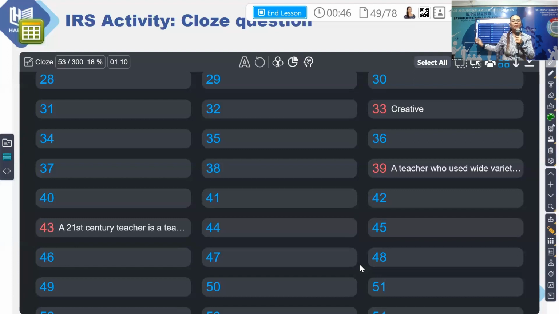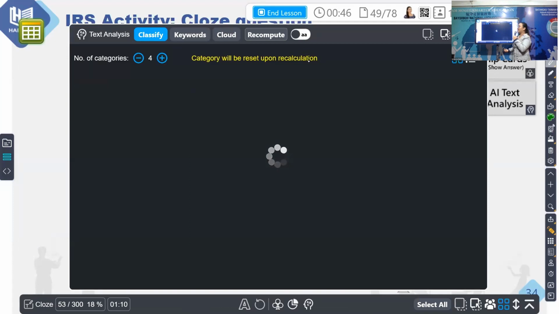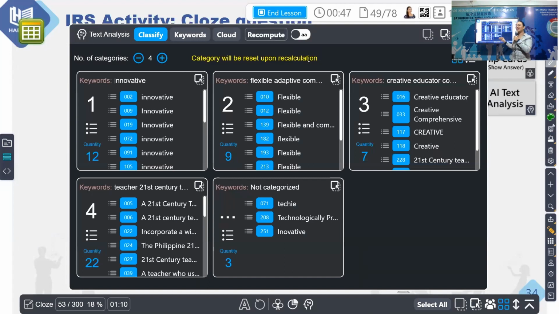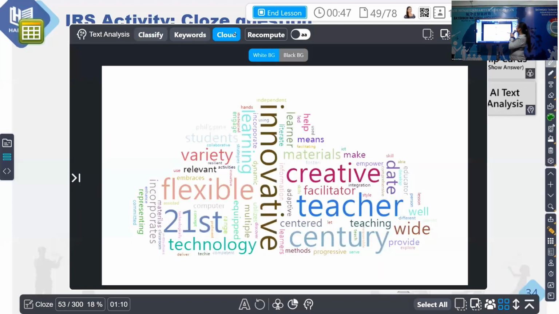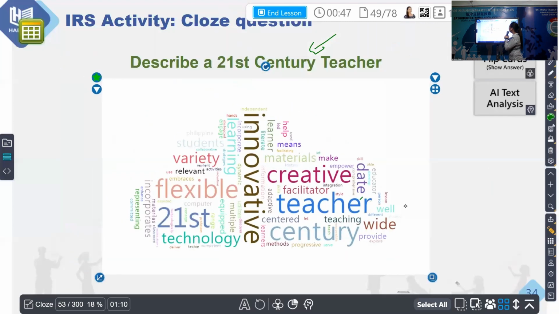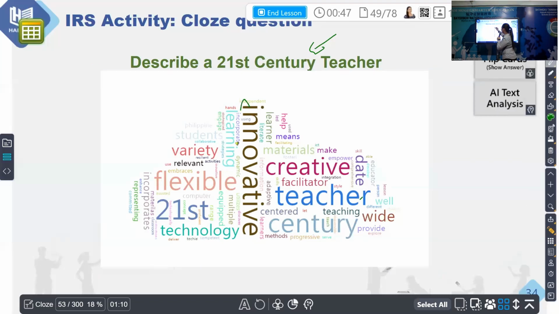Now, for us to have a better presentation of the students' answers, we can click on this icon for our AI text analysis. In AI text analysis, it can be through classification, through keywords, through cloud presentation, and we can recompute the data collected. But for now, since I wanted to see different colors of your answers, a different type of presentation, I'm going to choose a cloud presentation. Isn't it beautiful? Alright, so you can see here is the cloud presentation based on your answers. We can see most of you answered innovative.